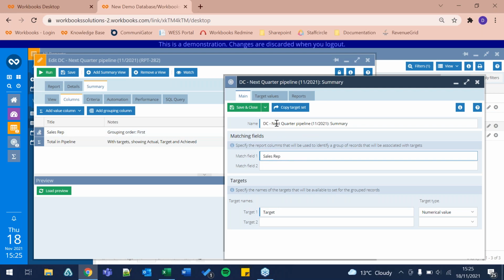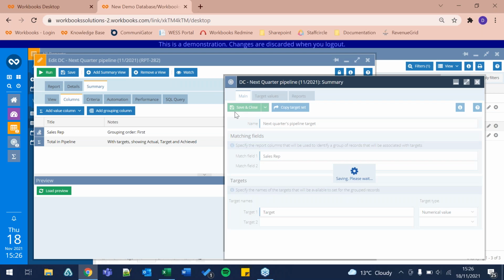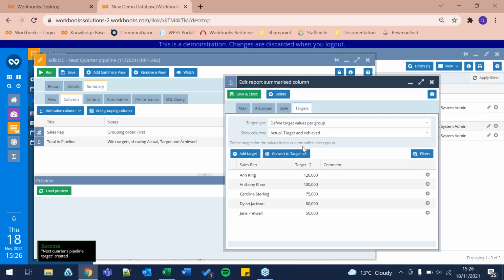It's also important to note, just as an aside, that if you use this method, it will automatically name the target set as the descriptor of the report. So it's always good practice to just remember to name this something a bit more descriptive. So next quarter's pipeline. Oh God, helps if I can spell. Pipeline target. Again, not the most detailed descriptor I know, but still better than nothing.